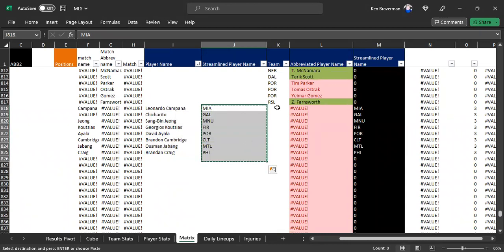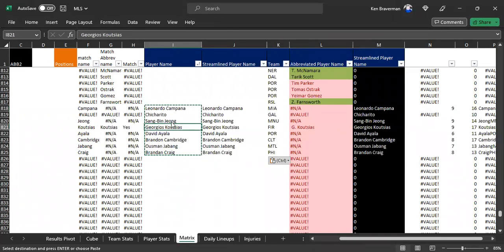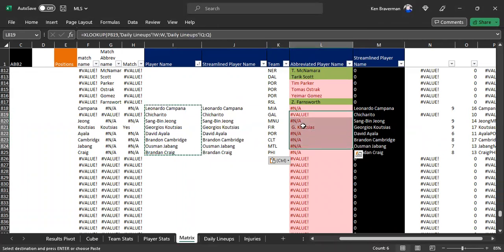There's a name, and a team, and then an abbreviated name. So it needs to look like this: name, team, and then abbreviated name. And we only have one of them that it found automatically. Other ones we may need to add. All right, and I'll get into that process in a second.